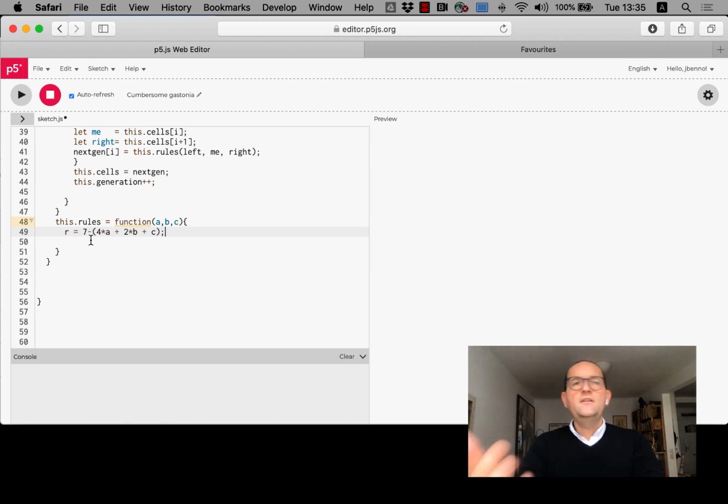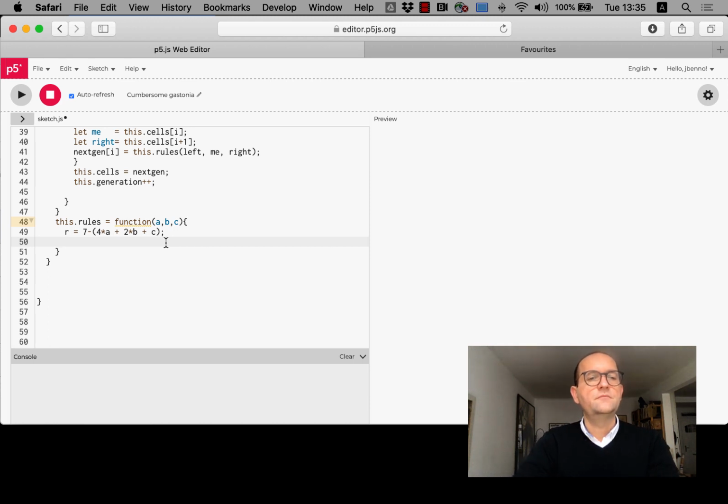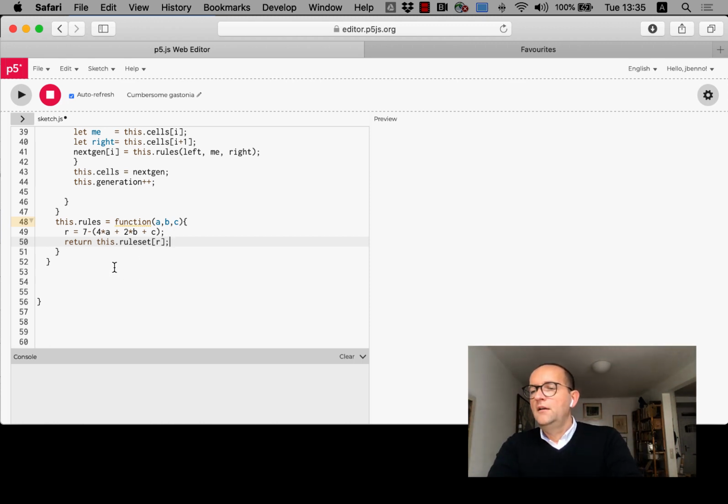Why do we need to have 7 minus that? That is the problem with normally writing numbers from left to right, but actually the values go from right to left. The least significant is the furthest to the right. So we have to kind of reverse that. This is why we have to take 7 minus this number. And that we return, what is in our rule set. Yeah, and that's it basically.